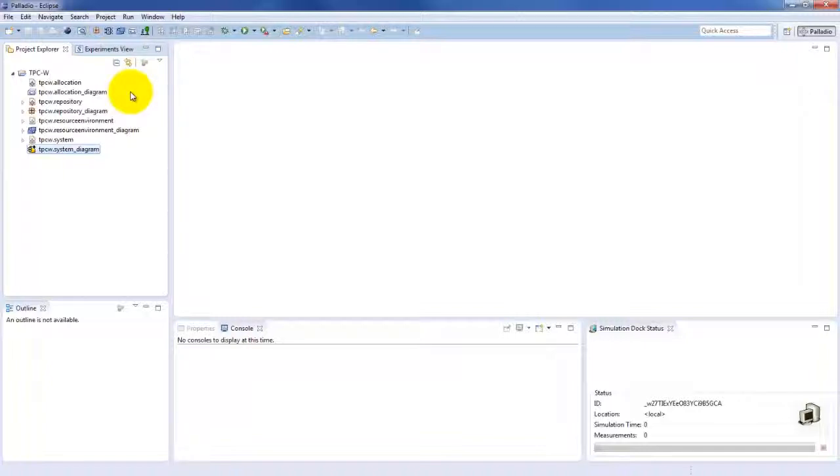So far we specified the behavior of our system, the static structure of our system. We also specified the operation environment, so the system in which the system operates, but we did not specify who actually uses our system and how these people use our system. And the purpose of the usage model is exactly that. So we now go to the last icon in the palette. It is called Create a new usage model and diagram from scratch.